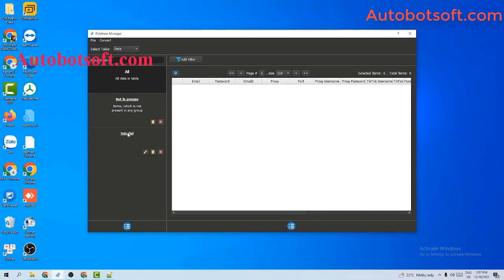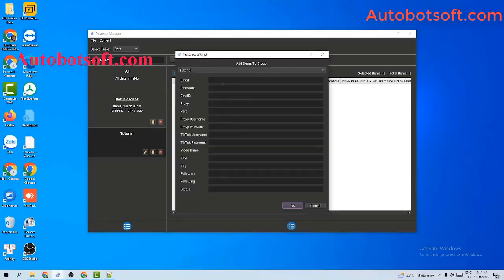Then you click on tutorial group. Click on this icon, select Add Item. Then you will see a dialog box to enter Gmail account and email session here.